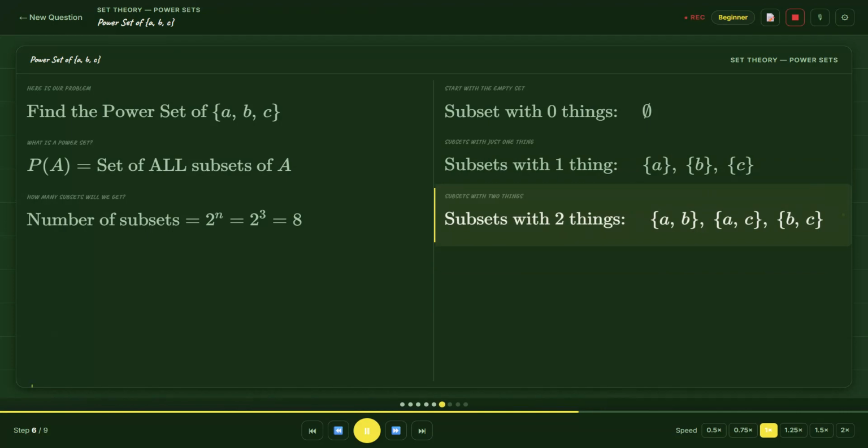Now we pick two things at a time. We can pick A and B together, or A and C together, or B and C together. That gives us 3 more groups.